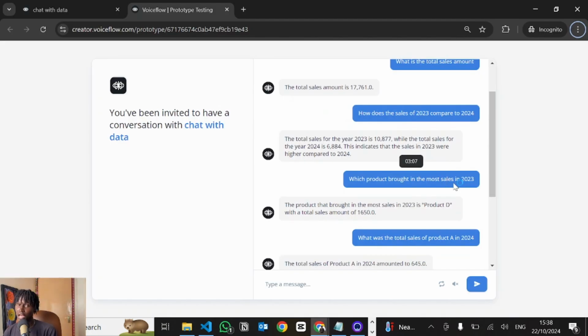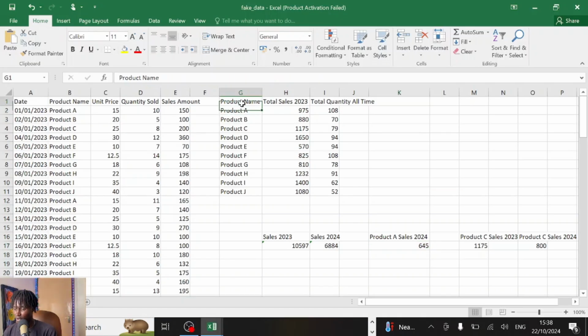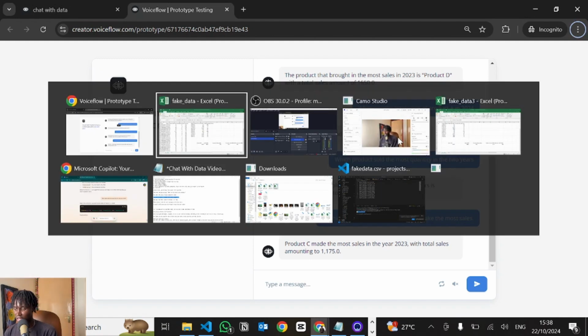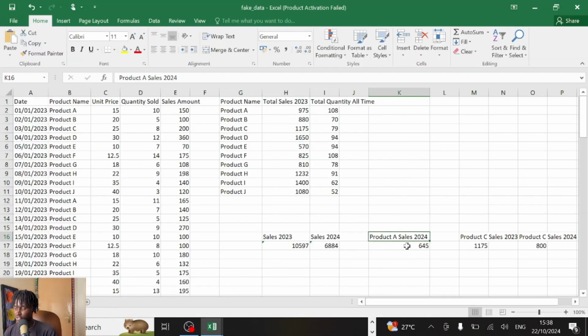Okay, then which product brought in the most sales in 2023? It said product D with 1650. Let's see. So here you can see the products, all of them, and the respective sales for 2023. Product D got 1650, the highest among all of them, and you can see the formula that generated that. What was the total sales of product A in 2024? It said 645. So let's see. You can see here product A sales in 2024 is 645, and you can see the formula there.